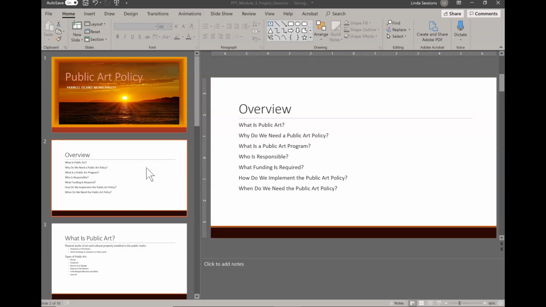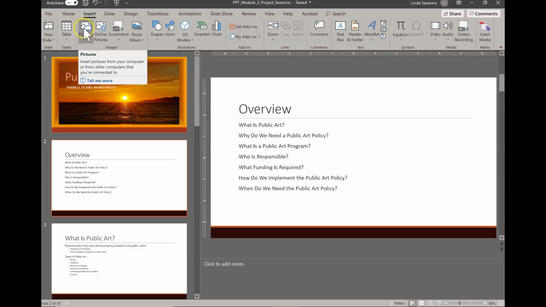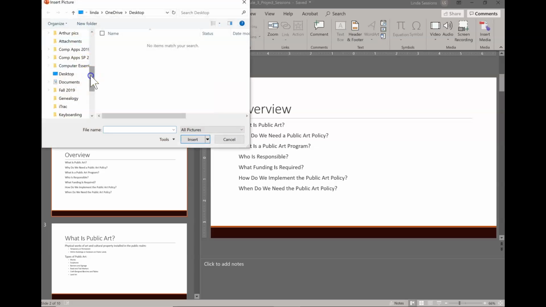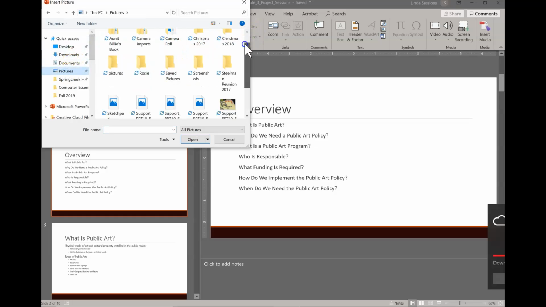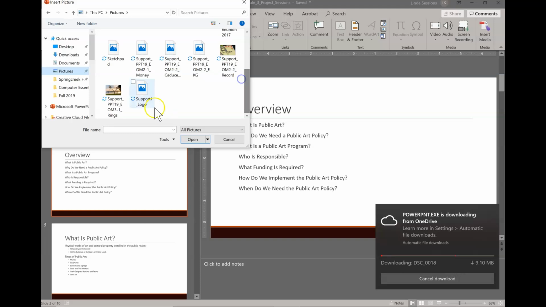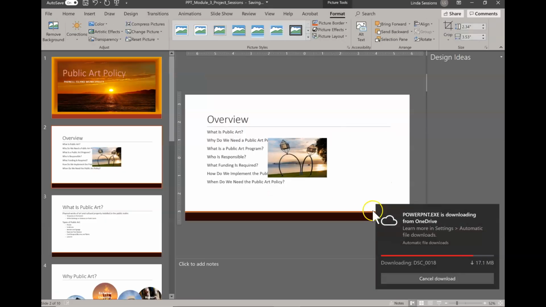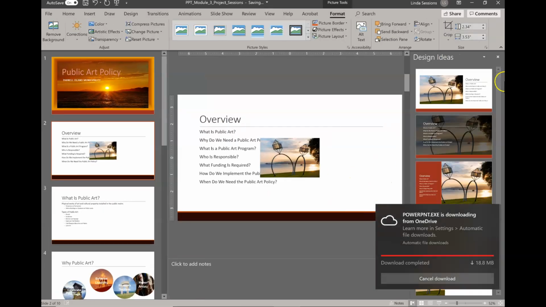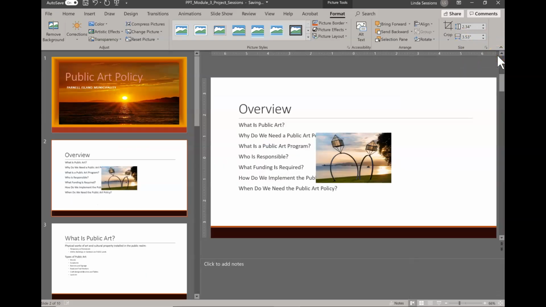Slide 2, on the overview, we want to insert the rings picture that we downloaded from Blackboard. So I don't have an icon to select here. So I'm going to come up here to Insert, and I'm going to go to Pictures, and I've already saved mine in my Pictures file here. And so I'm going to come down here. It's the rings right here. Say Insert. And I don't need this design ideas over here, so I'm going to close that.